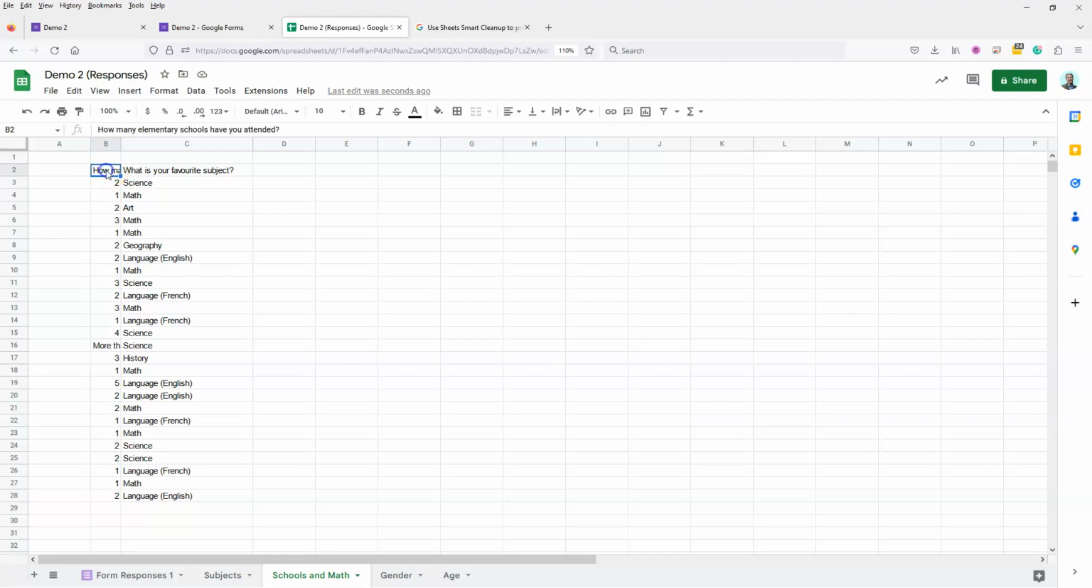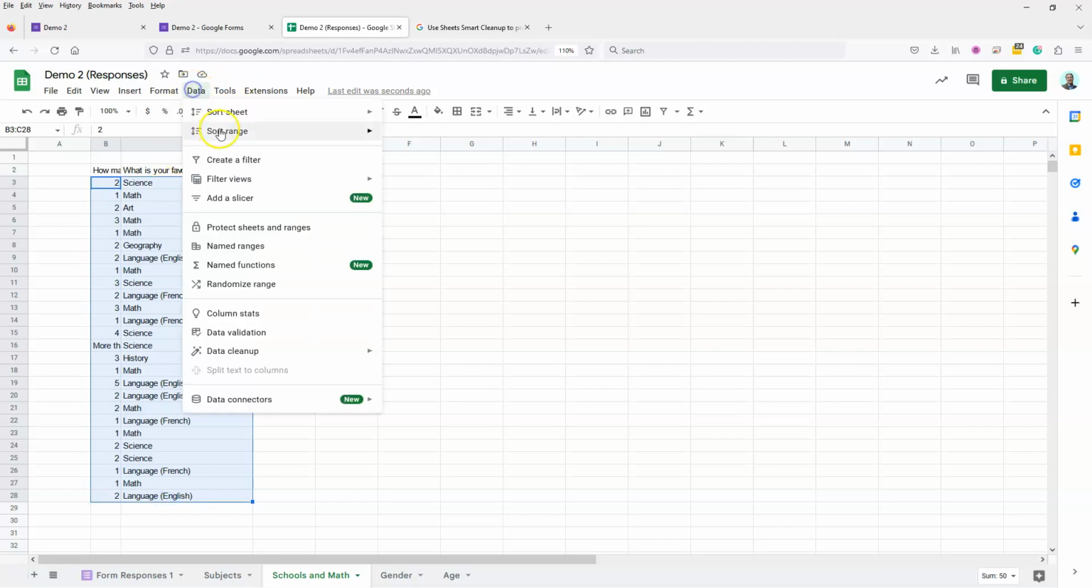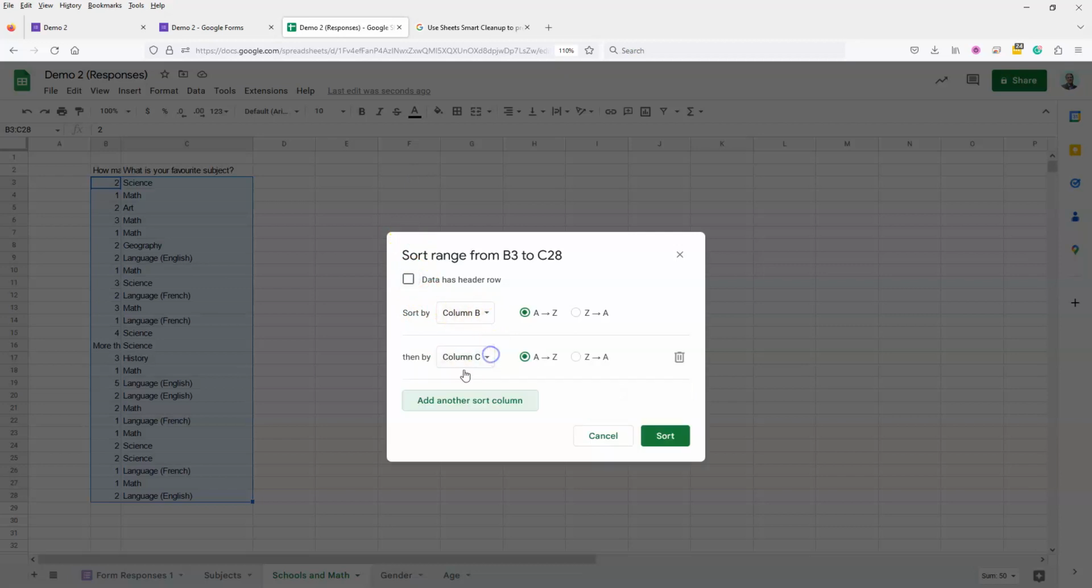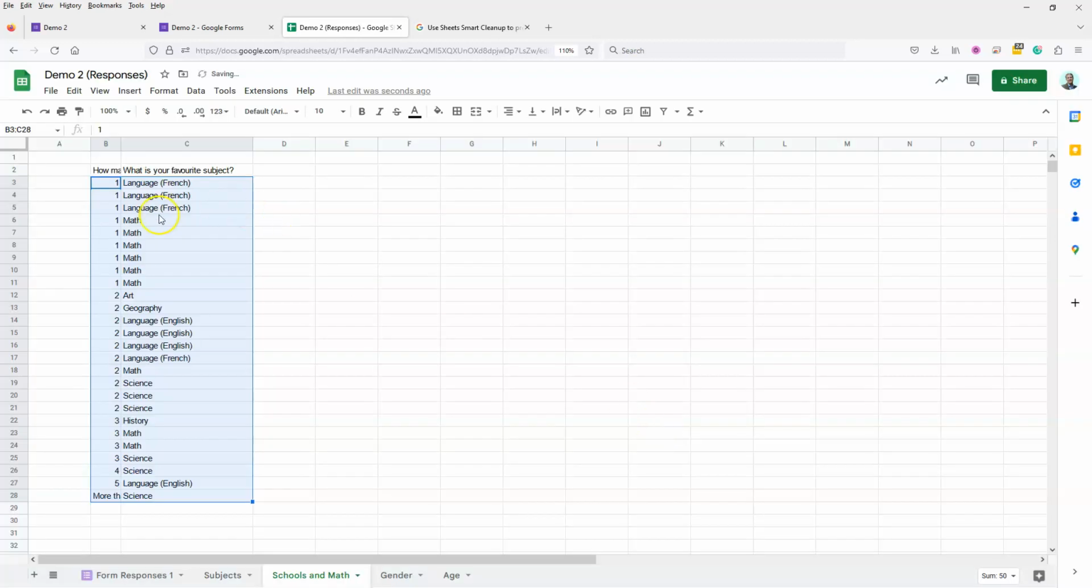And I'm going to use that same sorting technique that I just used on the previous tab. So I'm going to select all of the data, go to data, sort range, advanced. I don't have a header selected this time, but I'm going to sort on both columns and I'll click sort. So now I see how many schools they've attended and what subject is their favorite.